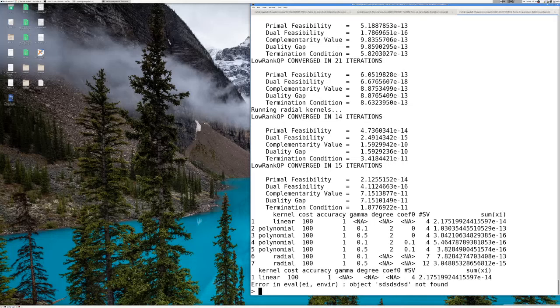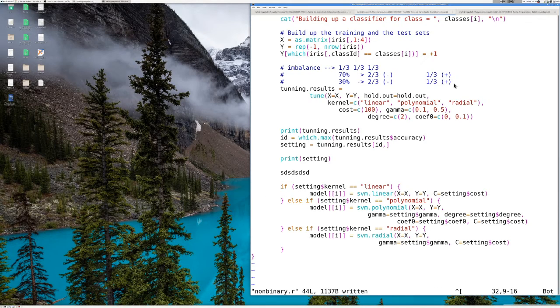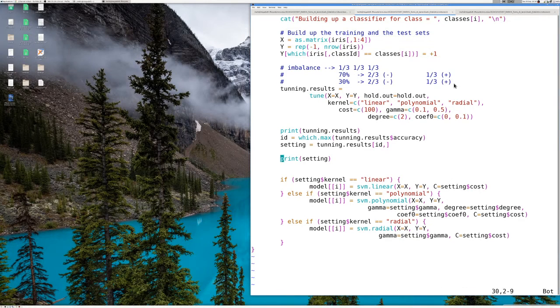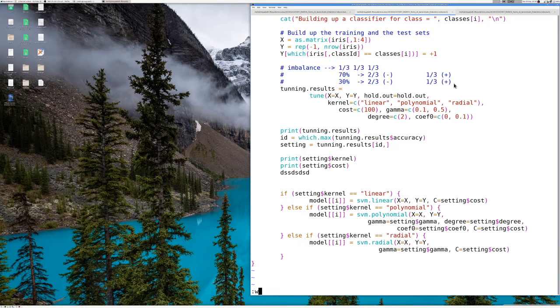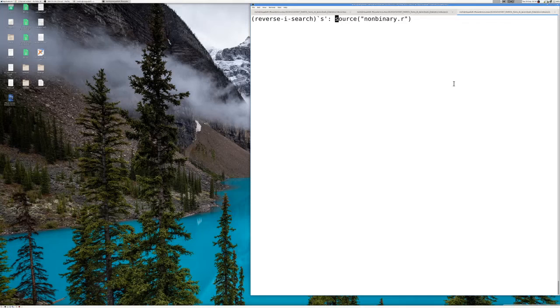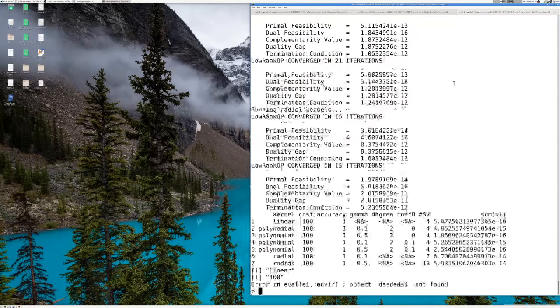Yeah, it's here. Yeah, it looks good. Kernel, linear, cost 100. Let's print. Maybe instead of printing like this, I'll print like this: dollar linear, dollar kernel, dollar cost. Yeah, that's all. And just stop here. Let's try loading my code once more.